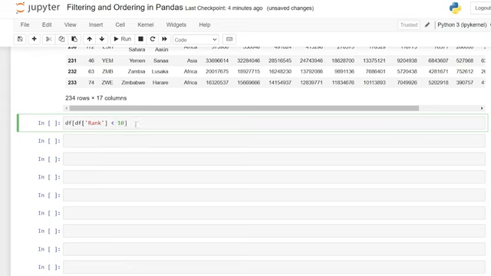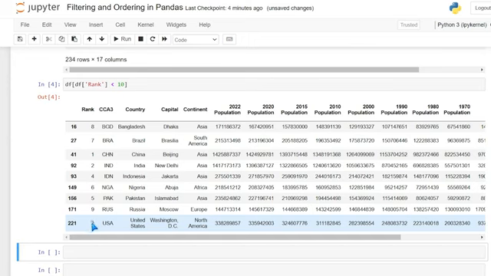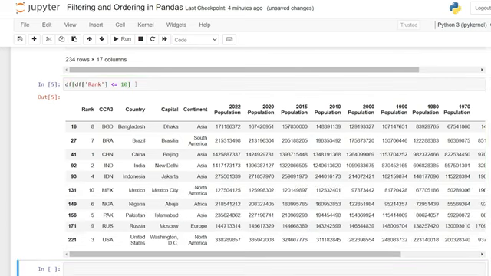Let's do less than. So when we run this, it's only going to return these values that are less than 10. We can also do less than or equal to, all of these comparison operators. So less than or equal to. So now we have all of the ranks 1 through 10.